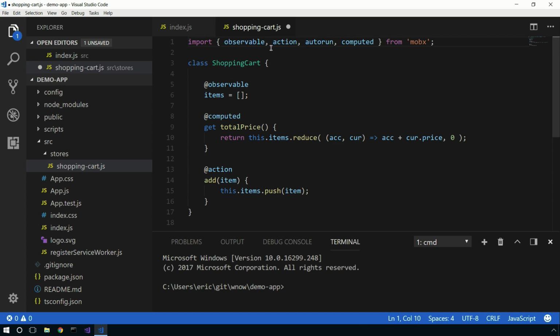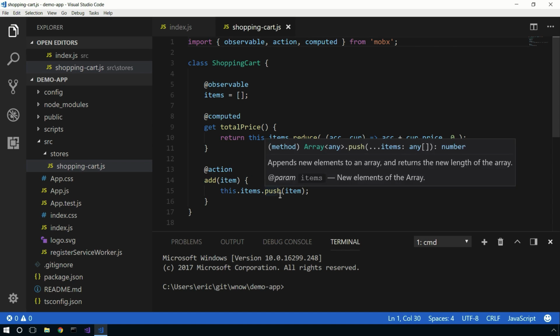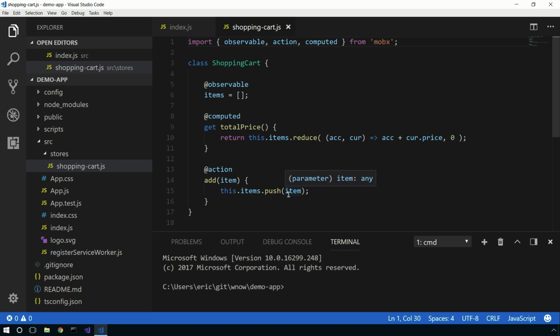We also are not going to require the autorun here. This is just going to be for our observable, computed, and action. So we'll get rid of autorun. Now we do need to make one slight change here to our action method. Right now we're just pushing items onto the array, but in reality we're going to need a unique key for our React components in order to display our list of items. So we need to add the creation of an actual ID value.